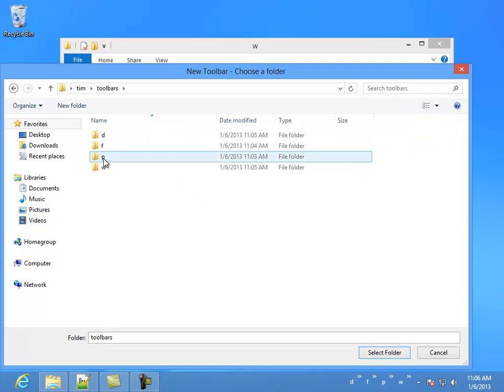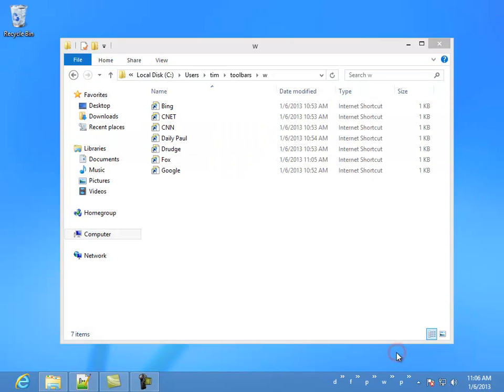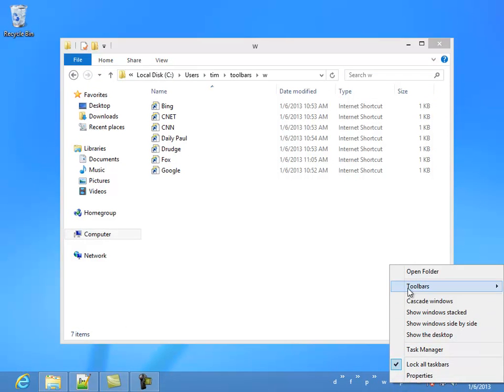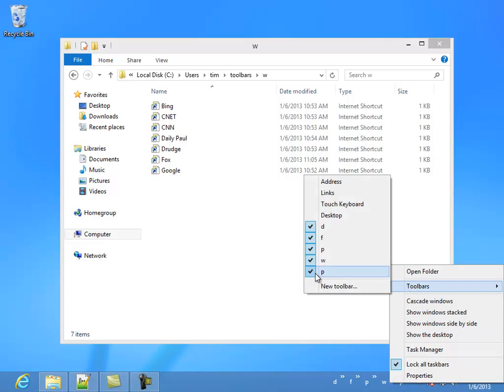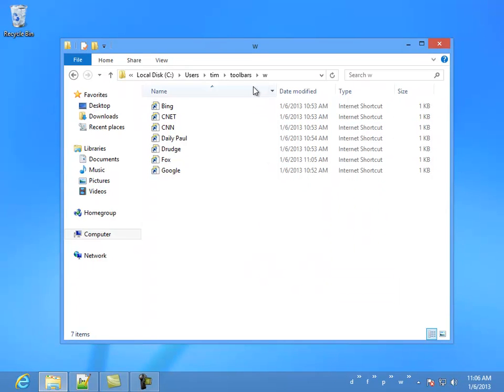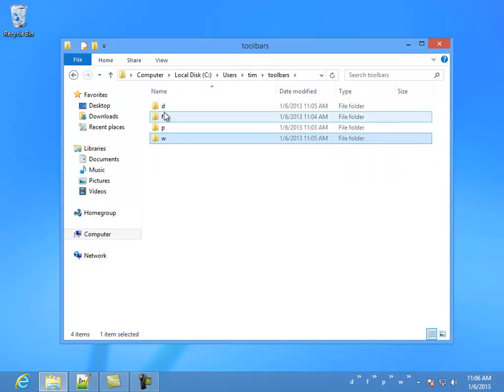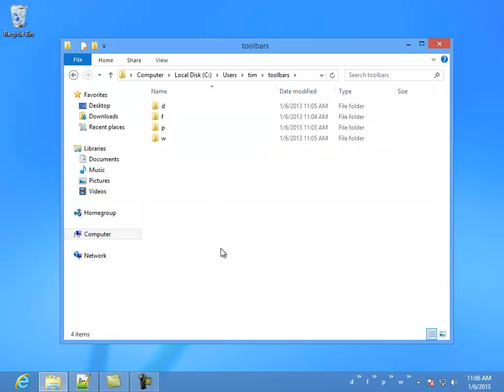So you could start off, you'd select P, select folder, and see now I've got a duplicate here. So I'm actually going to remove the duplicate. But you would link in each one of the toolbars that way. So you do this 4 times, one for P, one for W, F, and D. So that's how I'm using Windows built-in toolbars instead of the old Windows Start menu.